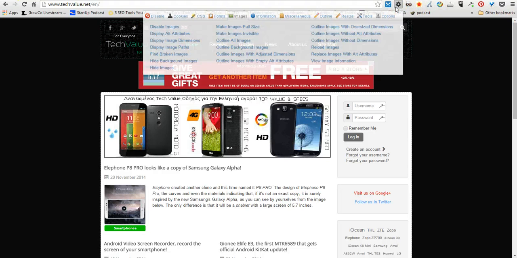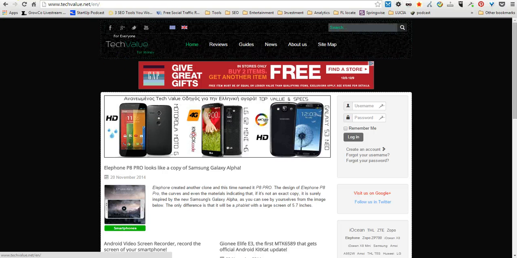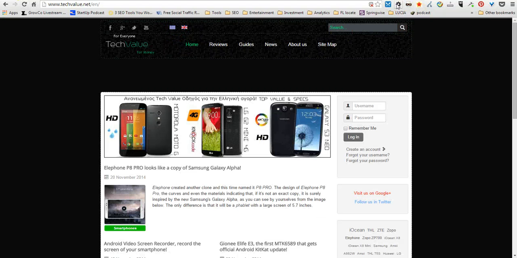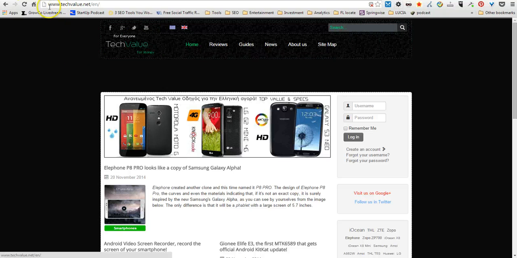In fact, we can do a quick analysis here to check JavaScript. I doubt that it's JavaScript. It should still be there. Okay, that's good. And then we can disable images.